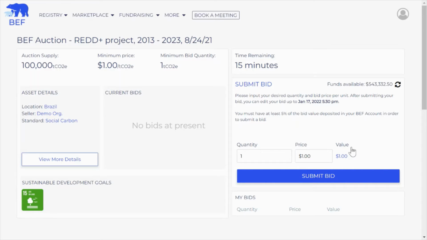So now we can see the details of this auction. We can see the amount in supply, the total number being sold, the minimum price of bids, and the minimum bid quantity. At present, there are no bids. Now we can go back to the page we were previously on by clicking this button here.